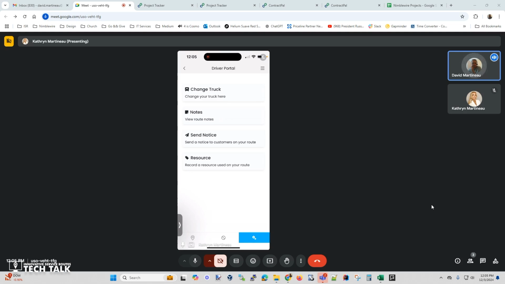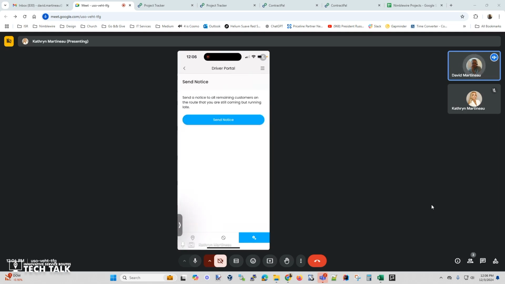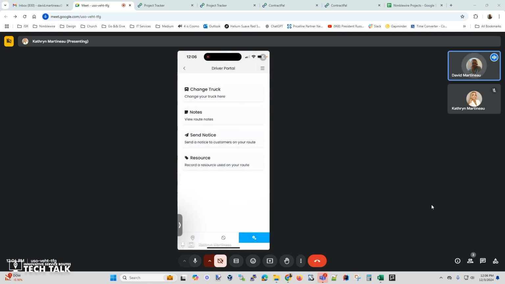We don't want to send a bunch of notices from stage. That send notice probably isn't used that much, but it's a way for the driver, if he's running late, to send a text message to all customers saying, "Hey, I'm still coming." And then resource, if you're set up to record resources as part of your profit and loss, it'll show up in the operation statement. I'm not sure how many people know about that.